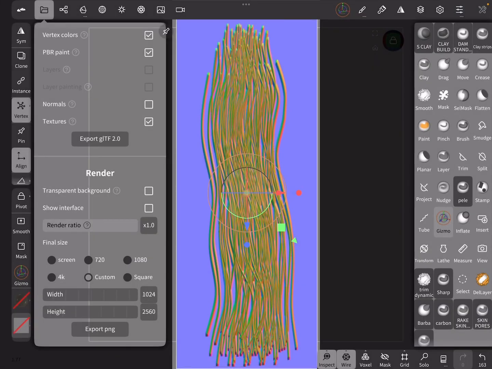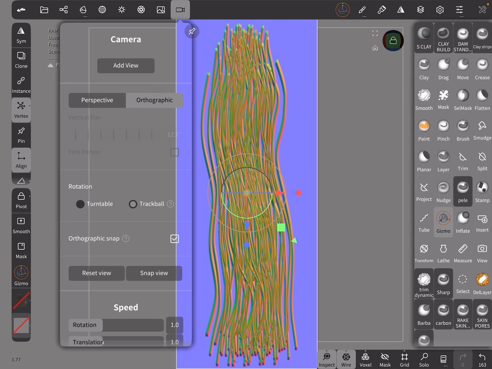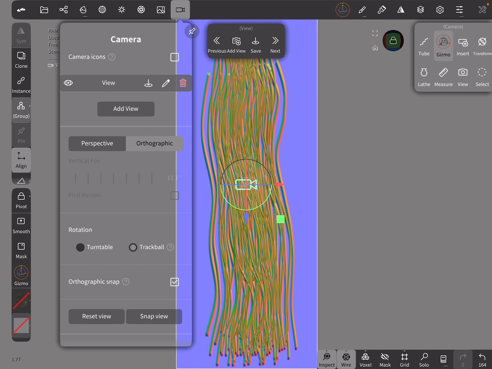Now, just to be safe, let's create a camera under the camera tab, add a view. Now this place is locked. If I accidentally move the camera, I can just tap on this view here and it will go back to this camera as it's set right now.